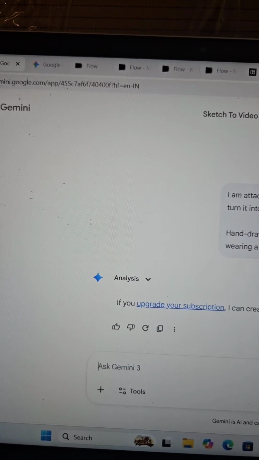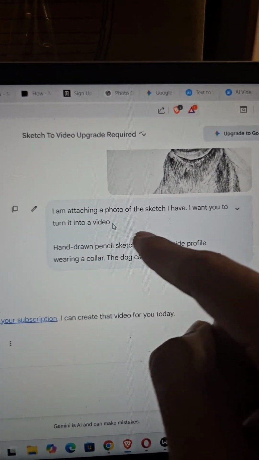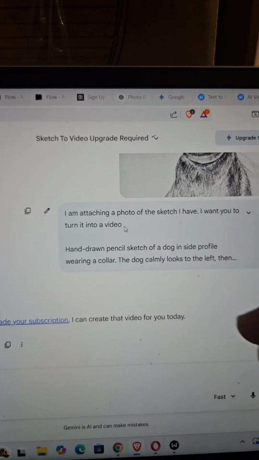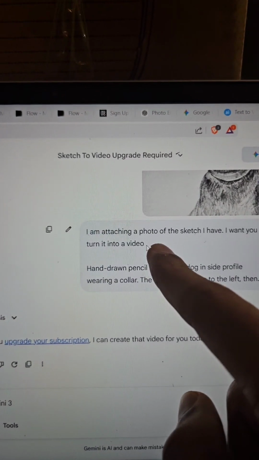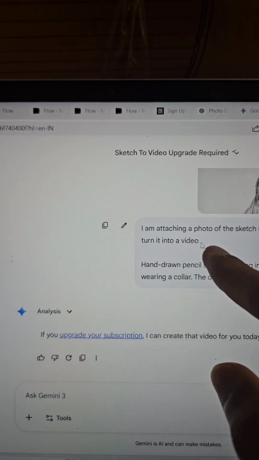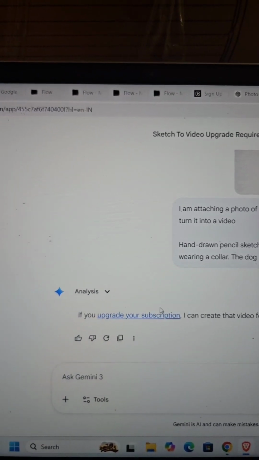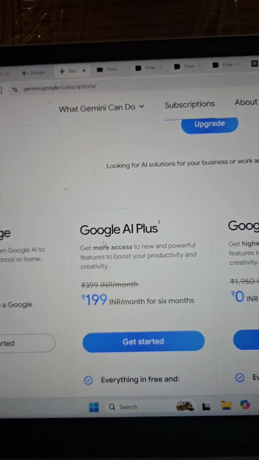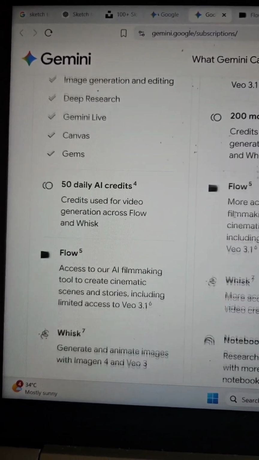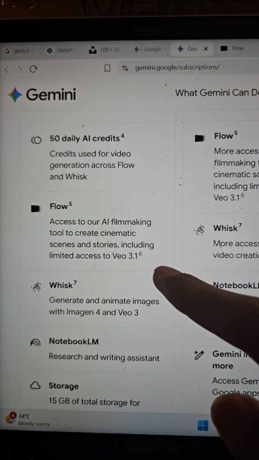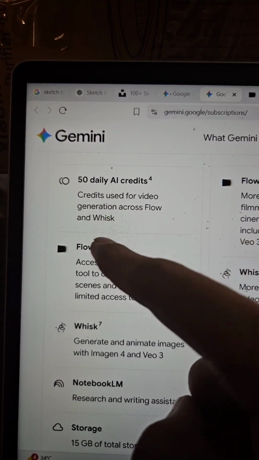So now that it's not available, I thought maybe I can force it, if I mention that, hey, I want you to create a video, maybe it will have access to that VO tool, and maybe it's just not showing up here. And if I include that in the prompt, maybe it will create that image, it will create the video. That's what I thought. But then it just simply asked me to upgrade my subscription, and then it could create that video for me. And then these were the plans that they have. So this is the free plan currently, and you get some kind of credits for Flow. Then you get like 50 daily AI credits used for video generation across Flow and Whisk.